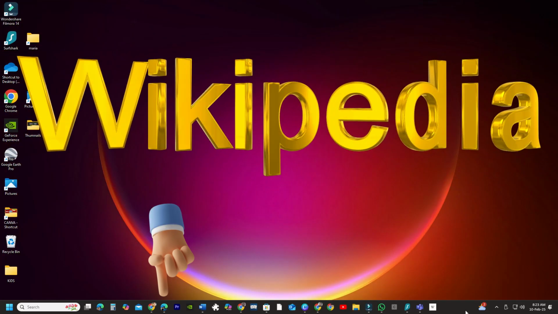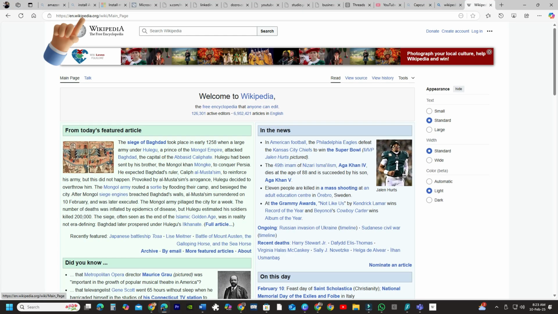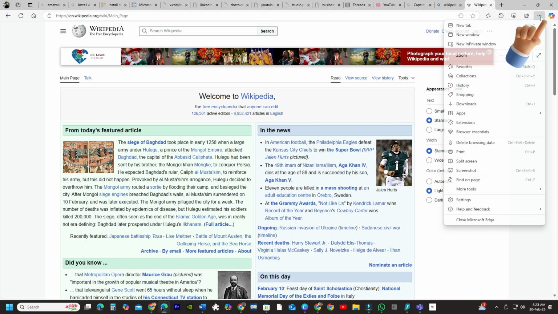To add the Wikipedia URL with icon on desktop and taskbar using Microsoft Edge browser, navigate to the Wikipedia website. Click the three-dot menu in the top right corner of the browser window. Although this option allows you to install the website as an app as well.